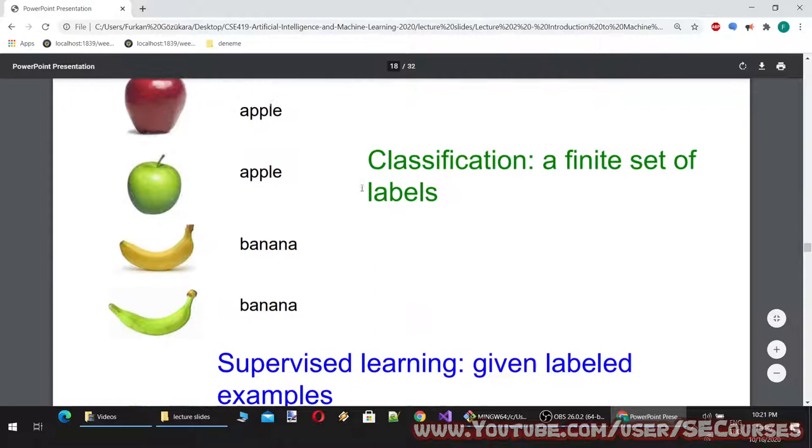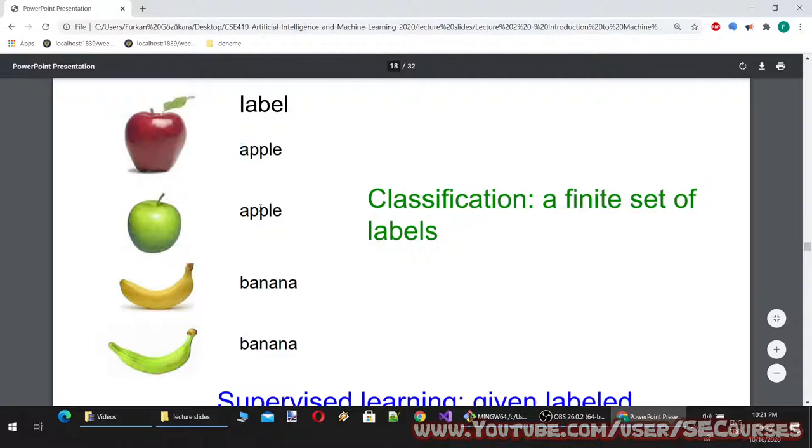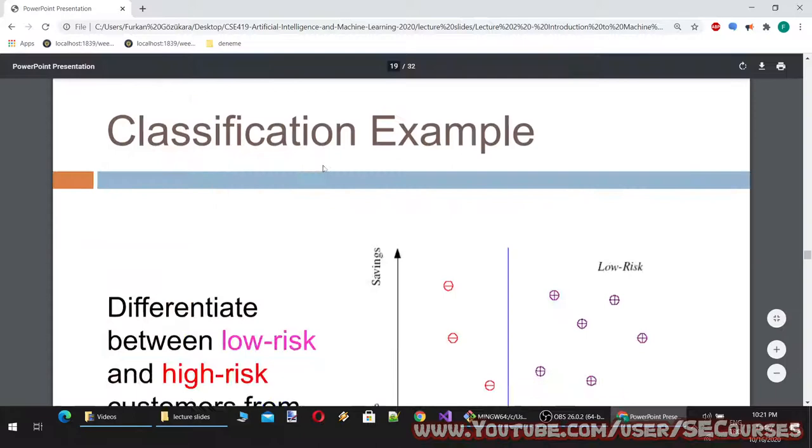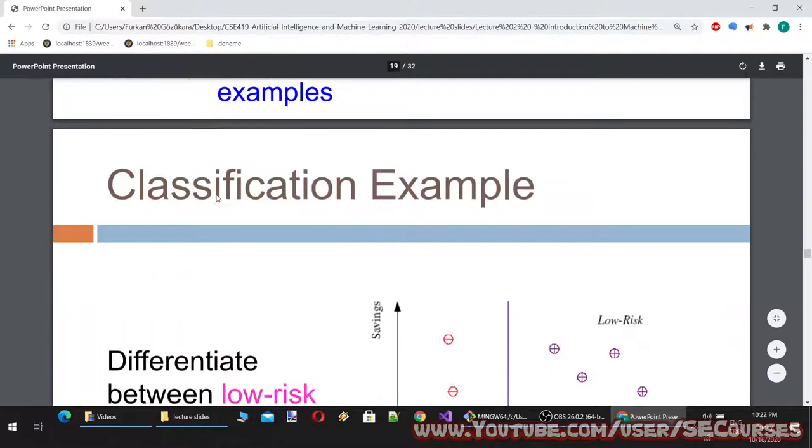There is a finite set of labels. In this case, apple, apple, and banana, banana. So our classifier learns a model that can predict new data as apples or bananas. And this is supervised learning given labeled examples. So let's start with the classification example.